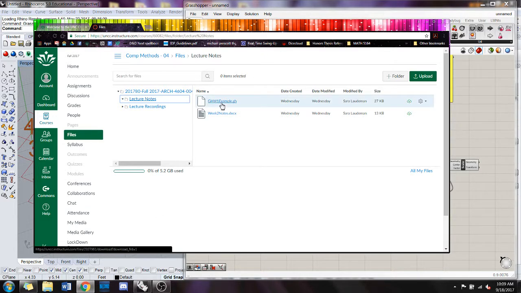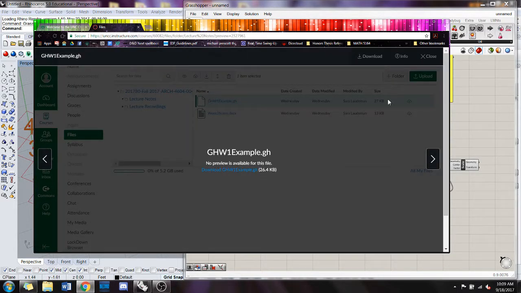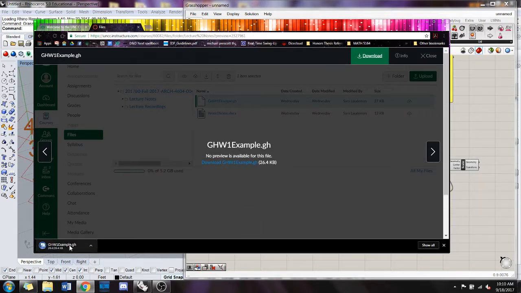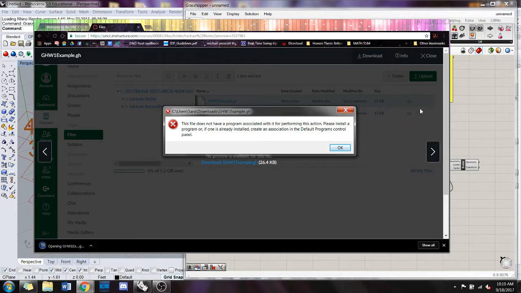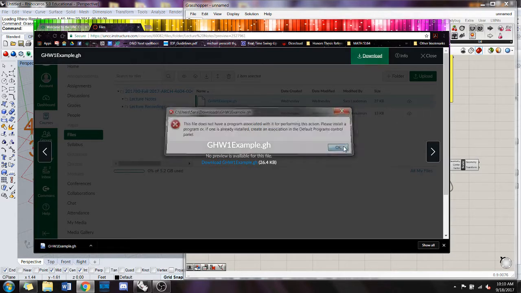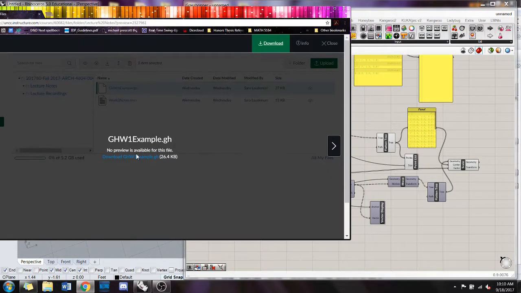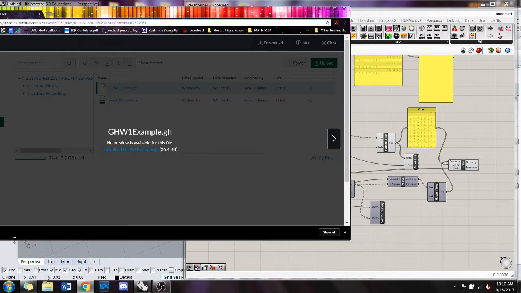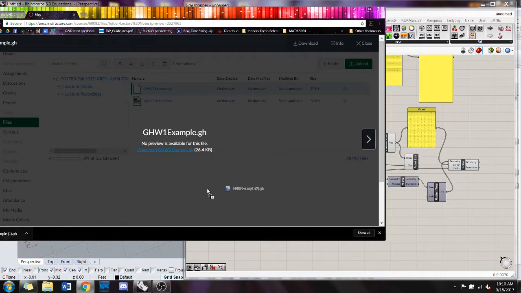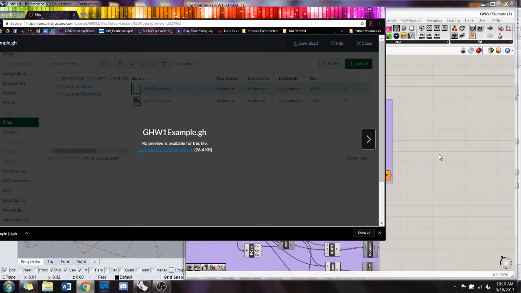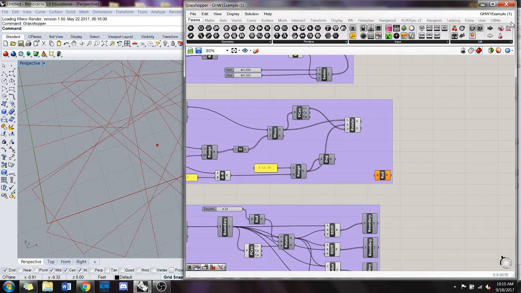But when you download a Grasshopper file, Windows doesn't know how to run it. So if you have Grasshopper open, you can just drag it into Grasshopper. It'll open the file. And if you have more than one Grasshopper file open, you can click on the little tab up here, and it'll bring up a drop down and let you switch between the 2.